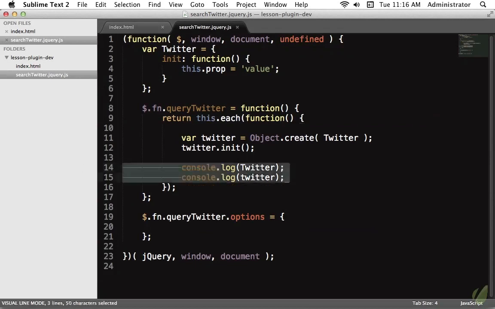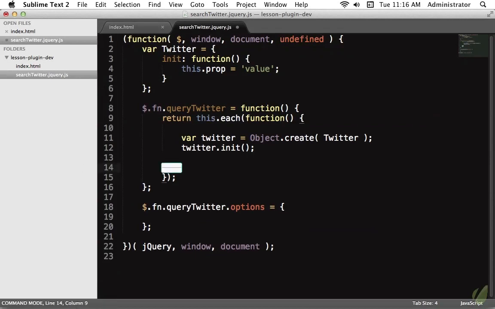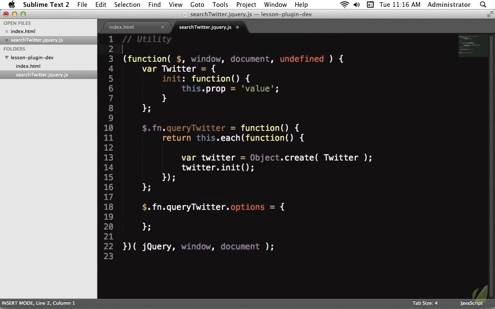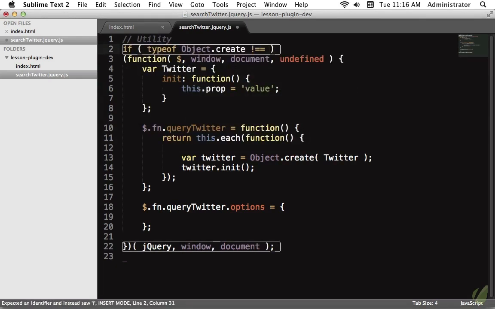Now, unfortunately, Object.create doesn't work in all browsers. It will work in modern browsers, but we need to have some kind of polyfill, and a polyfill is just a way to fill in the gaps for browsers that don't support it. So there's a common polyfill for Object.create, and we'll place this at the top. We'll just write utility here for us, and we'll say if typeof Object.create does not equal a function, then we know that the browser does not support it.